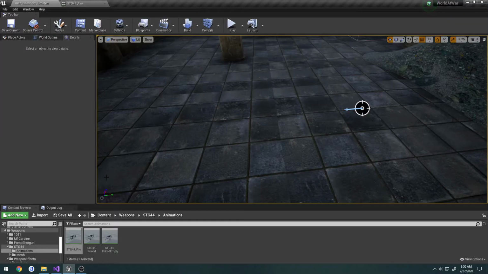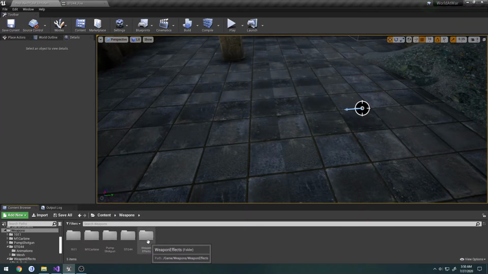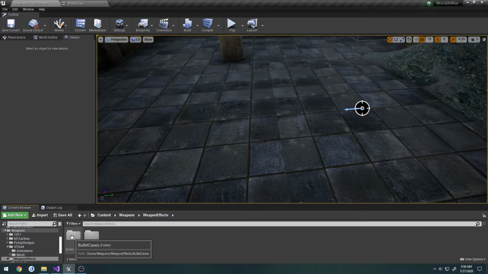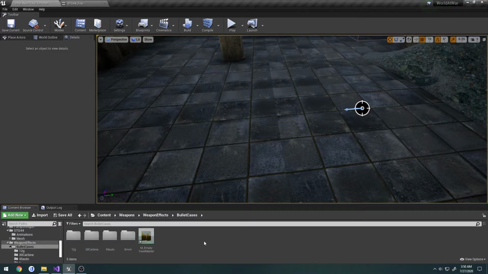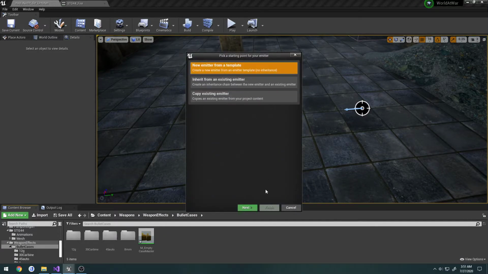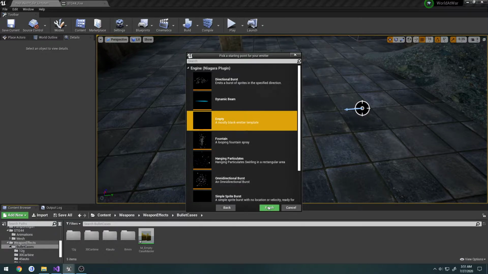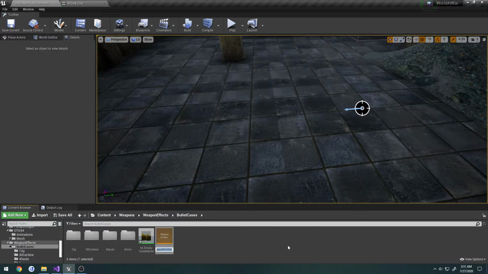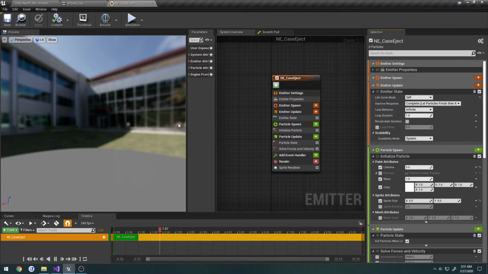Now let's go ahead and create our Niagara system. We're going to go to Weapons, Weapon Effects. We're going to do this in bullet cases, and in the root of it, we're going to create the emitter. So we're going to right-click, FX, Niagara emitter, new emitter from template, and we're going to select empty. So let's give this a name of e underscore case eject, and open it up.